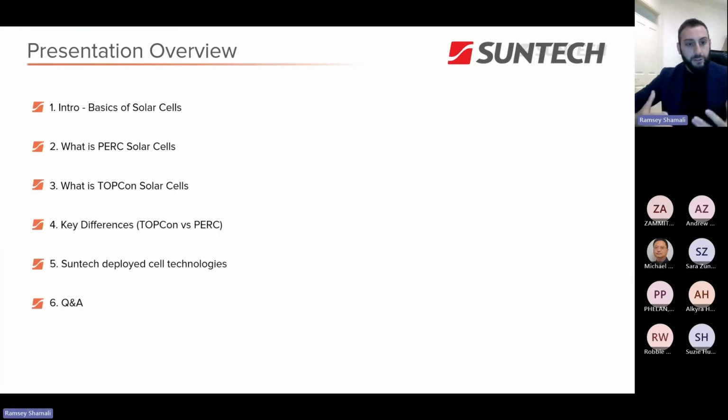So first, we'll start off with the intro, the basics of solar cells. When we talk about PERC and TOPCon, they are solar cells. So let's have a quick refresher and bring up to speed what exactly is a solar cell, to better arm yourselves to delve into these topics of PERC and TOPCon respectively.